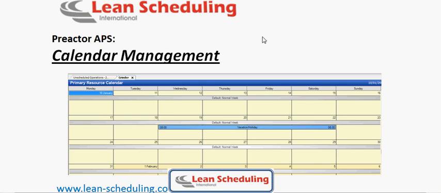This tip regards Preactor, Advanced Planning and Scheduling, and the calendar management functionality of them. Resources have calendars, and secondary constraints also have calendars. And the calendars specify resource availability and efficiency. And so managing calendars is key in synchronizing the model behavior with your shop floor reality.